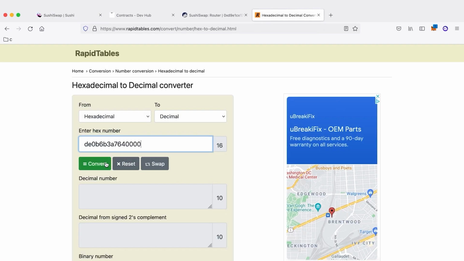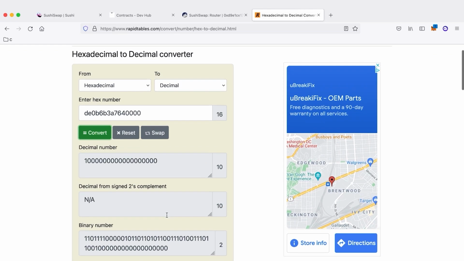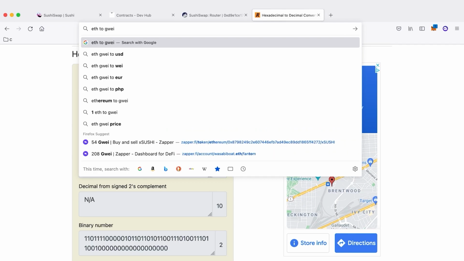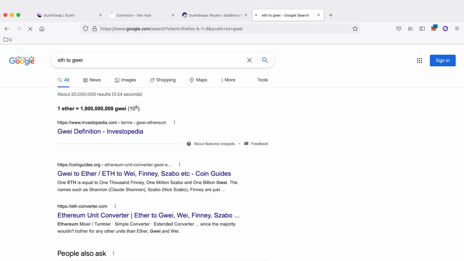So let's see what we get. We get that number right there. So now to fully understand this, Google "if ETH to wei." Go on Google and type "if ETH to wei." Yeah, to wei. And then go on ifconverter.com, the second or third result.